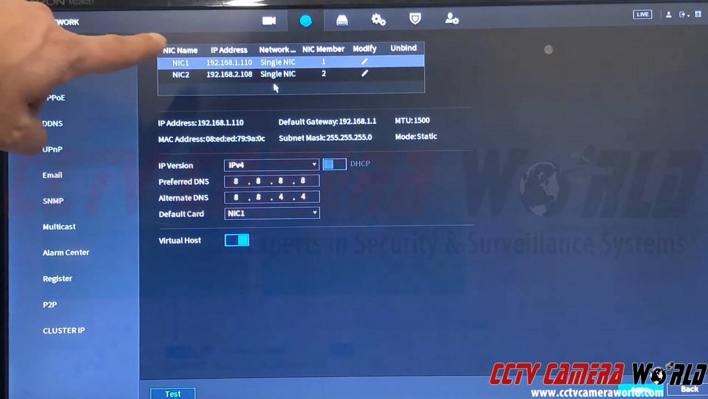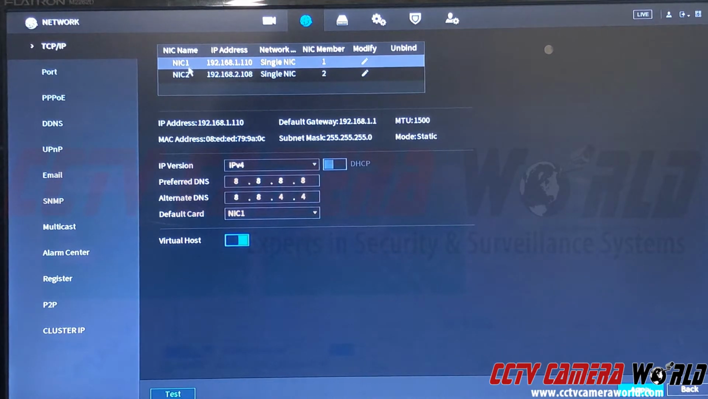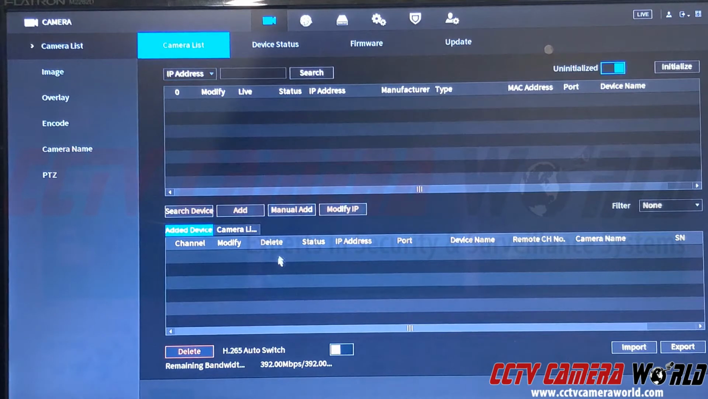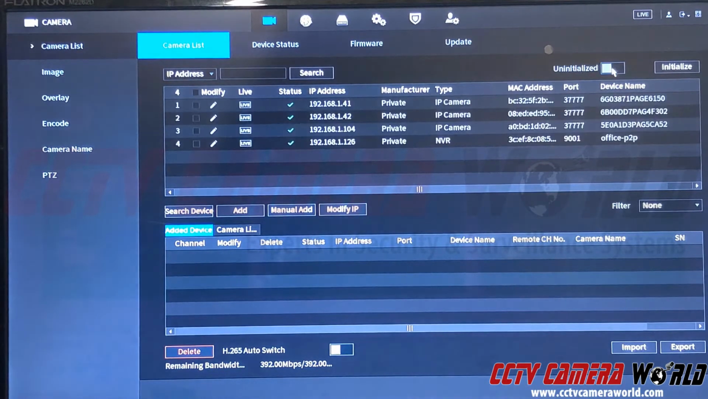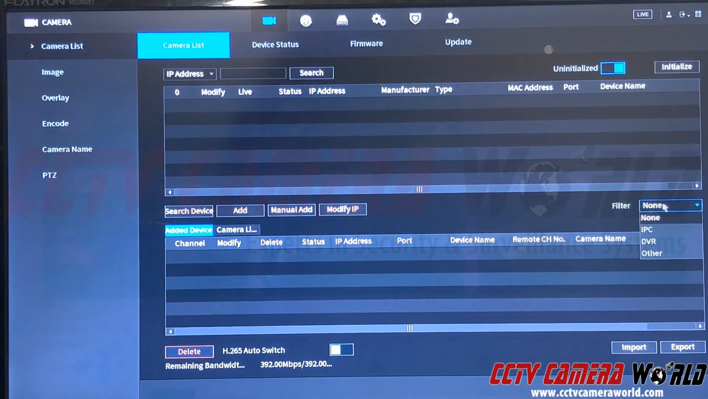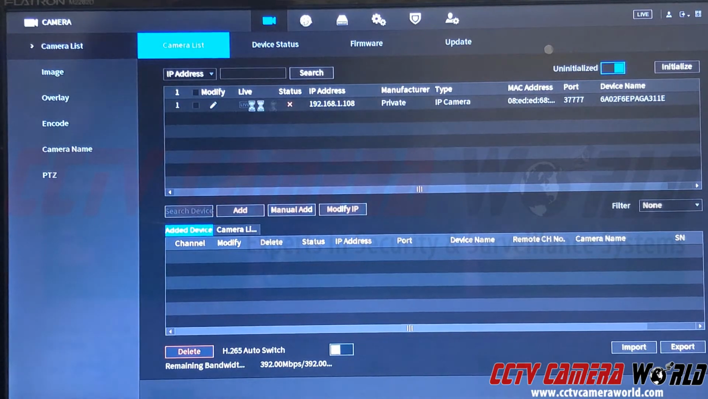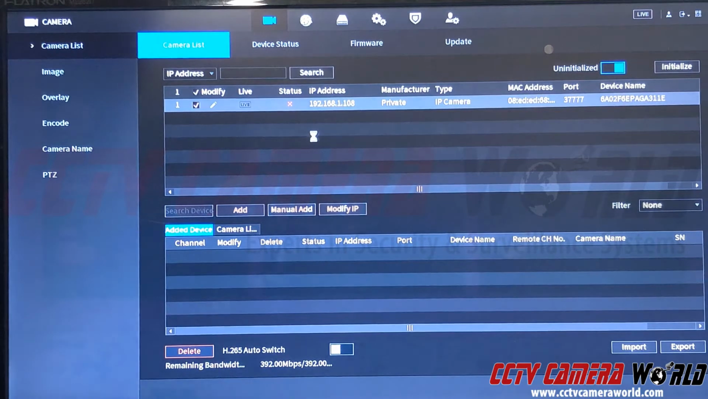Now make sure you also see that this NVR has two NICs, or network ports. Make sure you're plugged into the LAN 1, which is NIC 1, which is now set to 110. All right. Now I go back into camera, and I make sure I'm looking for uninitialized, filter none, hit search device. And look at that, the camera just showed up. That's because this camera is also 108. I hope you're catching on to this. That's why you can't see your cameras on the network.